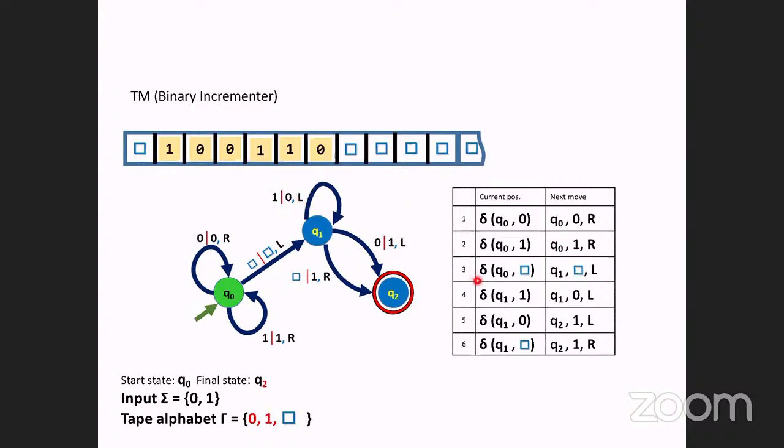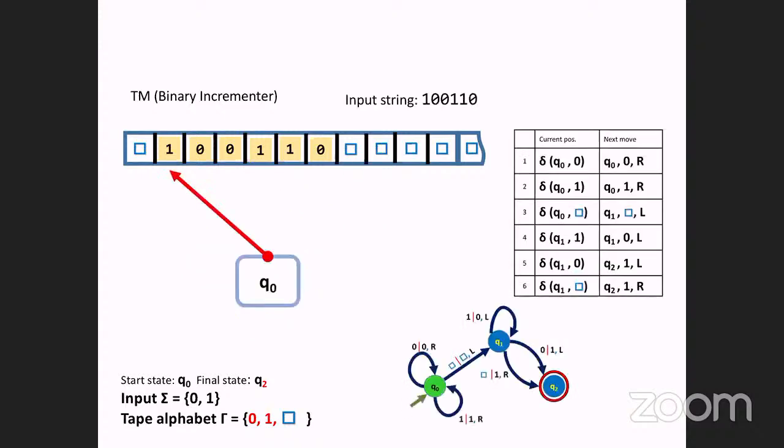The same thing here. While in state Q0, scanning a blank symbol, you can go to state Q1. The blank can remain as blank. The head can move left. So we are indicating the movement also on the right side here, the next move. So we are going to use 0, 1, and this small square as a special symbol on the tape for rewriting purpose. Let's run now.